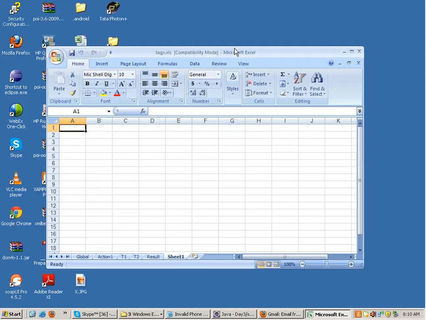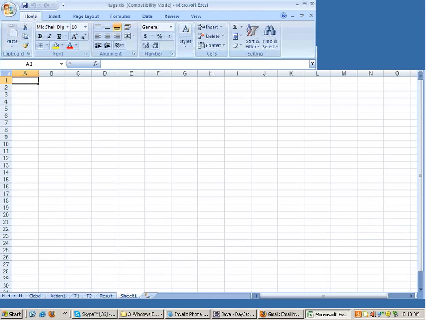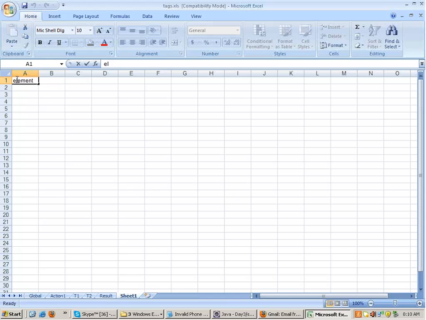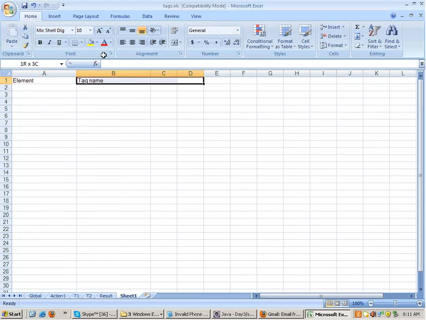What elements are present on a web page? I'll make a section known as element, with the tag name of the element, and every element. What do I mean by element and tag name? Hold on, I'll tell you.